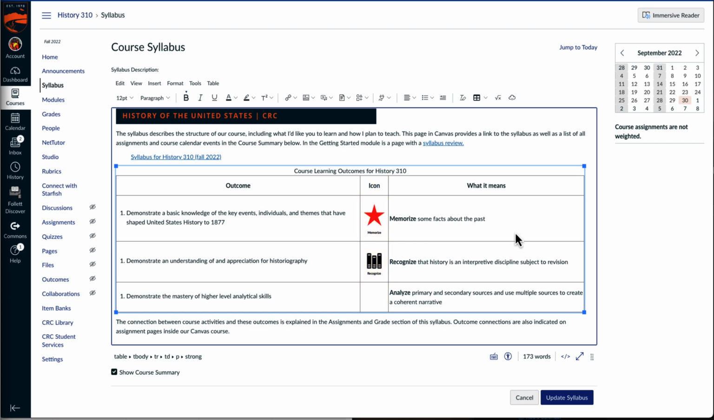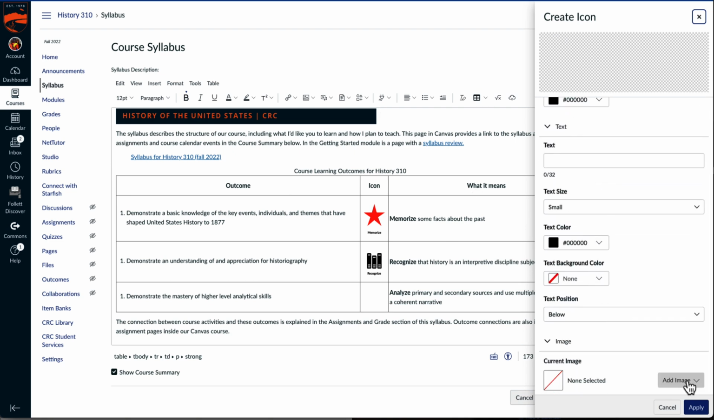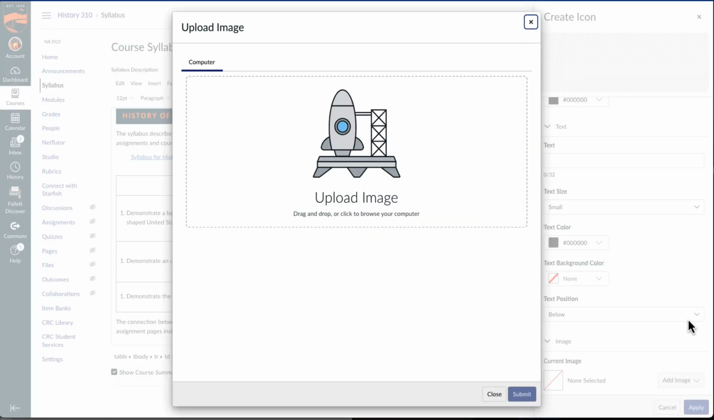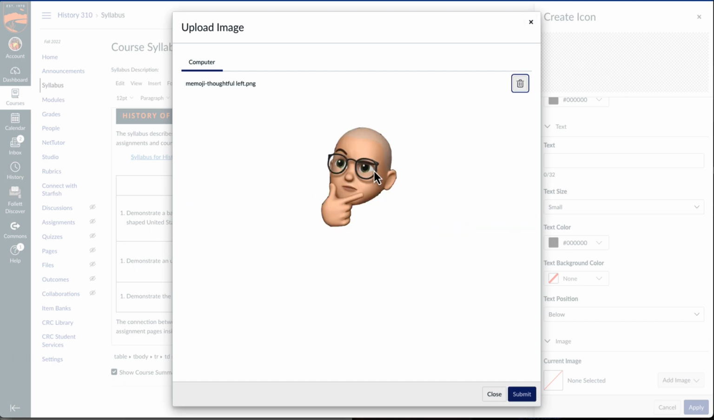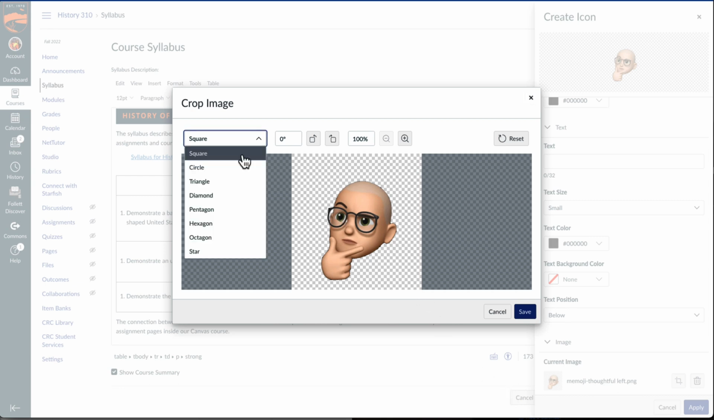In edit mode, I select an insertion point and then select the icon maker button and create icon maker icon. Since I'm working with my own image, I jump down to the image section, select add image, and then select upload image. I drag an image from my local computer onto the upload image dialog and select submit. I then see the crop image dialog where I select a shape and other options before I select save.